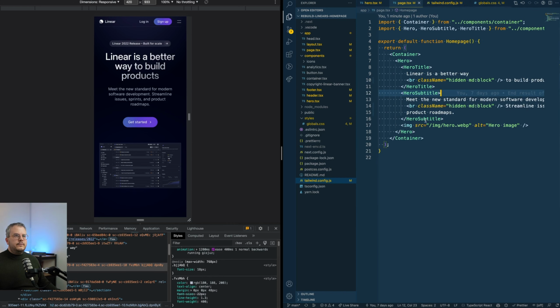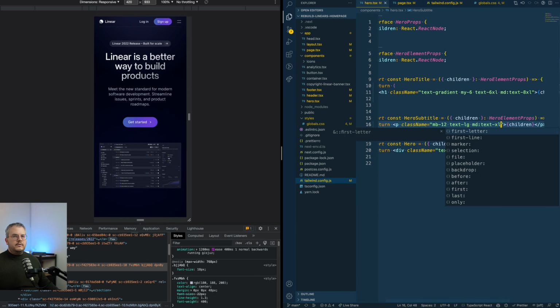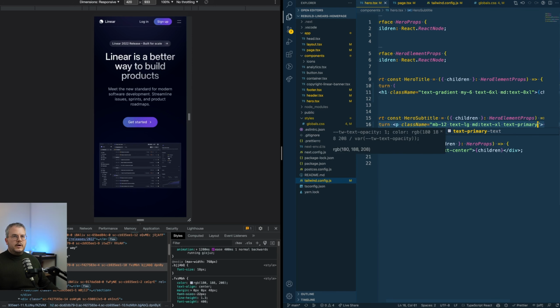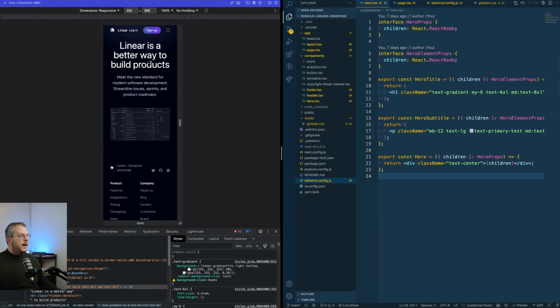And now we can give our text in the hero, which is the subtitle component, the color of text, primary text. And if we then go back, we already see that this has the correct color.